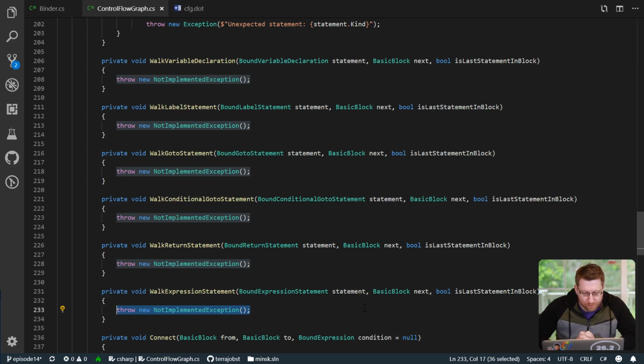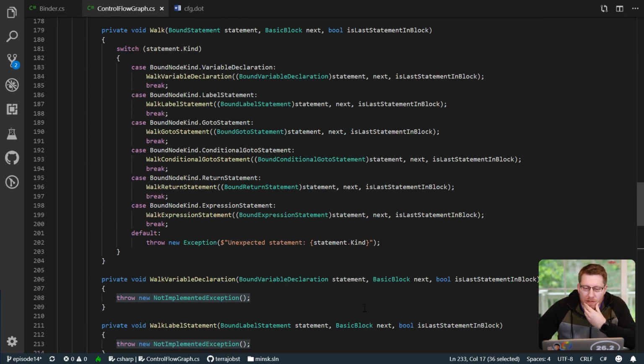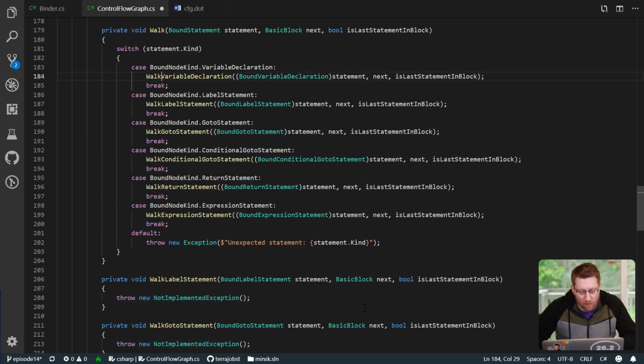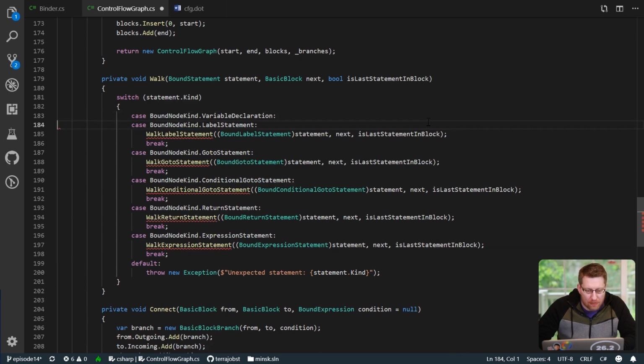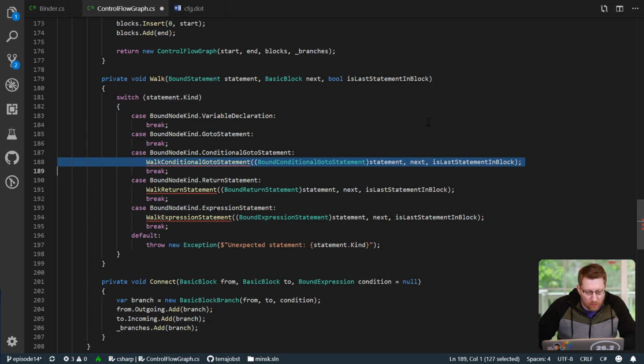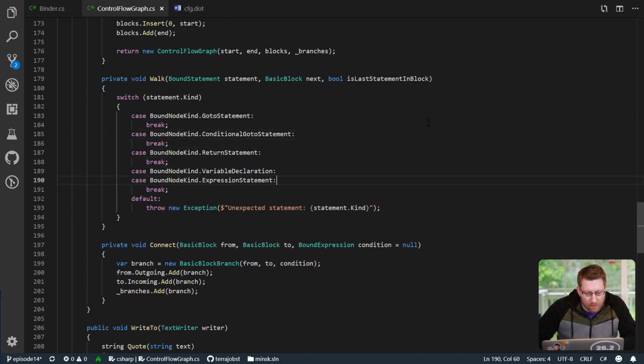All right, so now let's do this. For an expression statement, actually, do I need all of this? Might have been a good idea to actually think about this before we generate a bunch of methods. Yeah, let's not. Let's not do those because that would be weird.